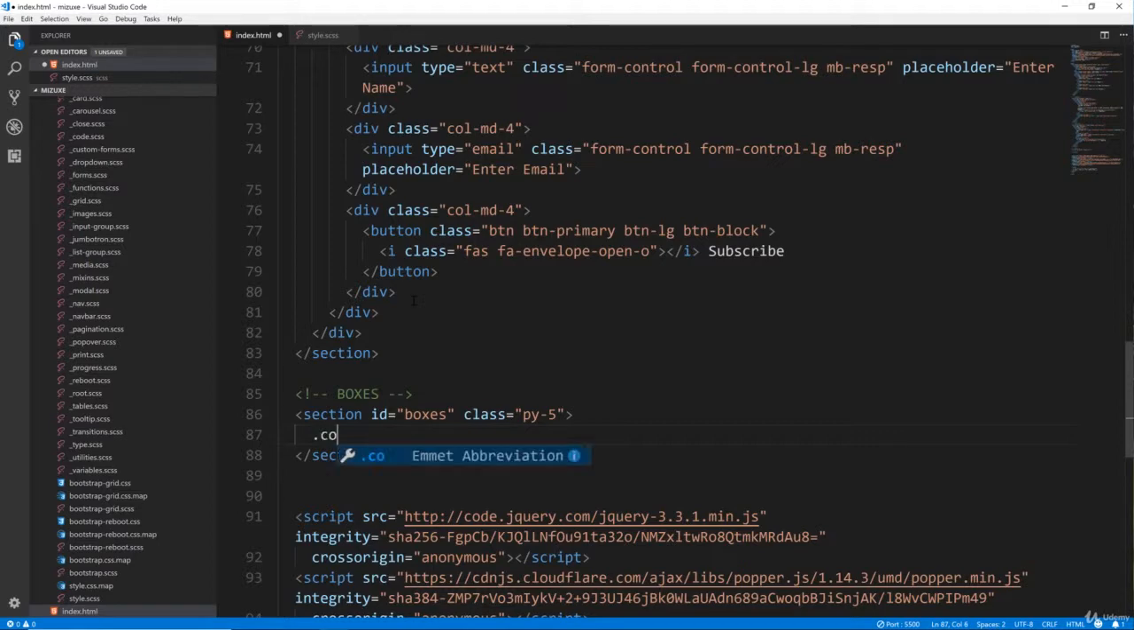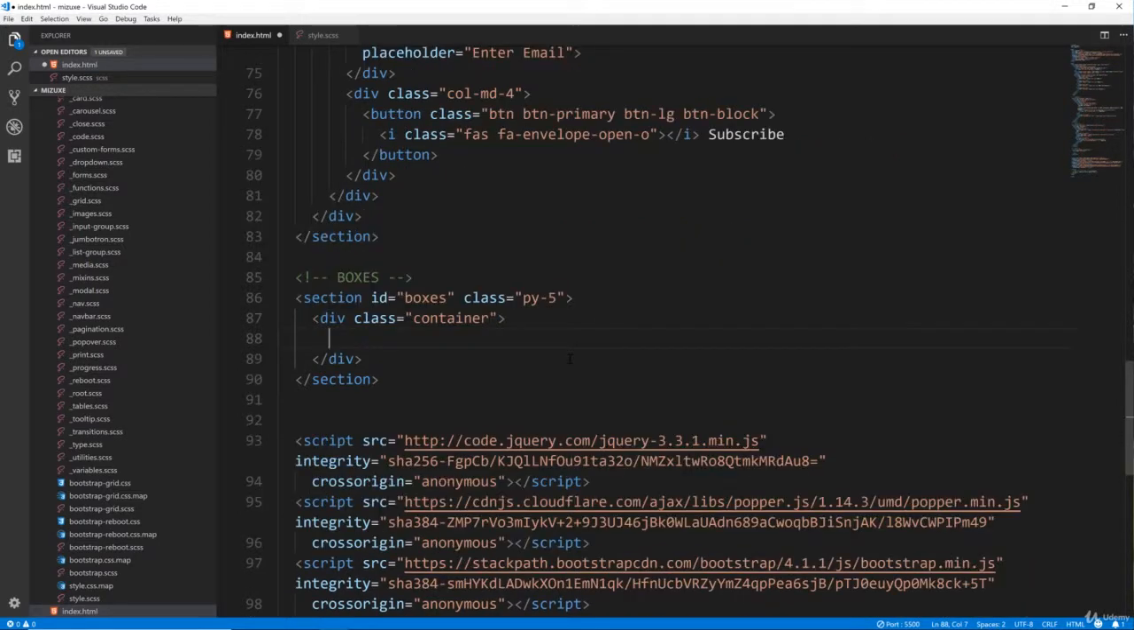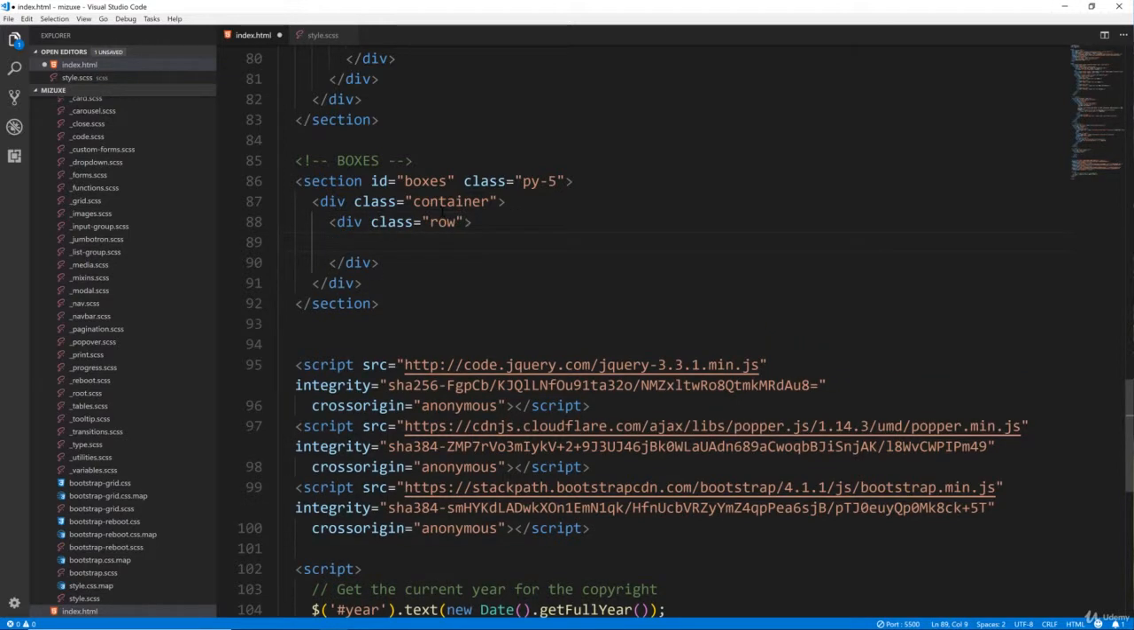And then we're going to have a container because we want everything to be put in the middle, at least the boxes themselves. And then we're going to use the grid for this. So we want a row, and we're going to do basically 4 3-column divs for anything that's medium and above. So let's do col-md-3.